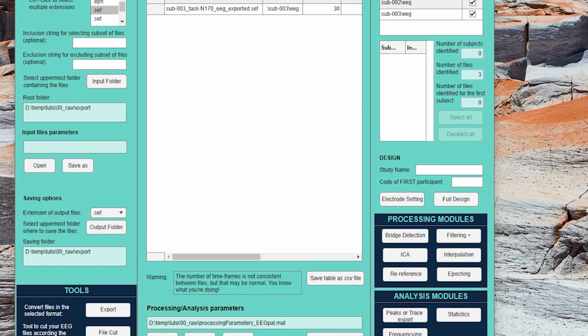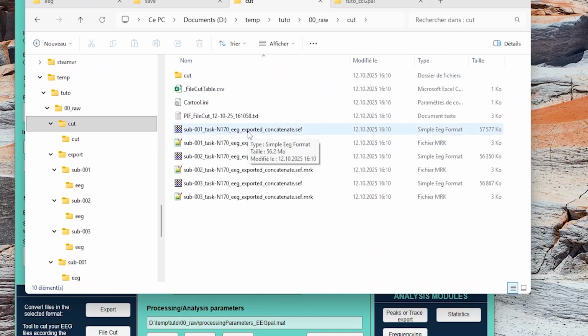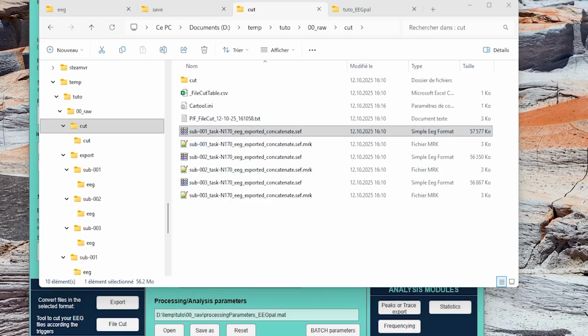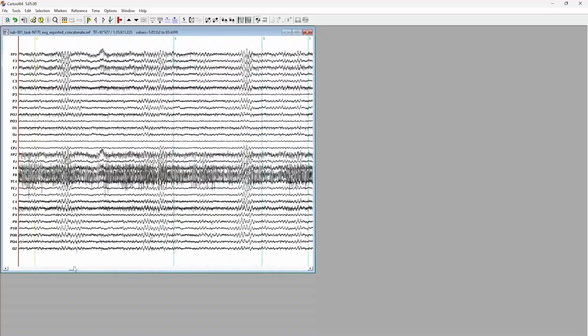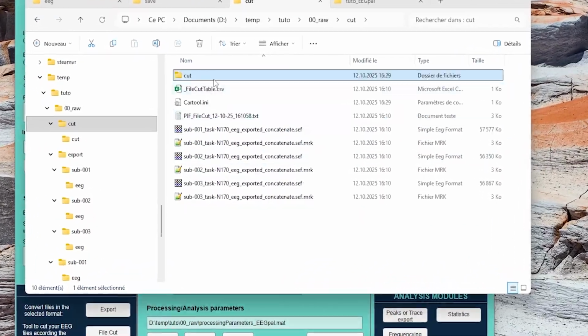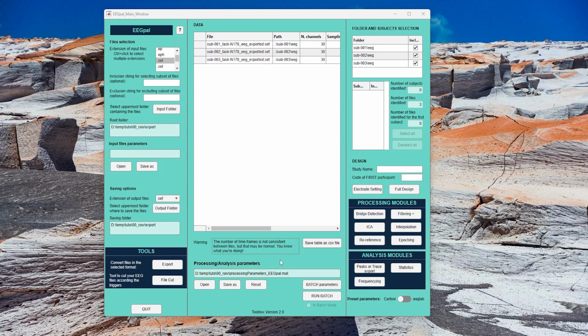Now, if we look at the output directory, we see that it has created three concatenated files, one for each participant, where inside you can find all the different blocks concatenated. In the subfolder cuts, it has recorded one file for each block separately. That concludes our tutorial about the tools for preparing the processing.